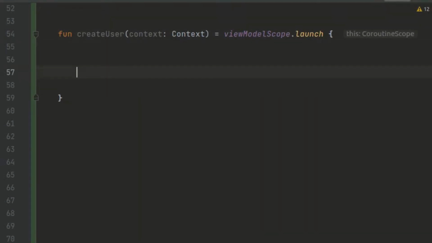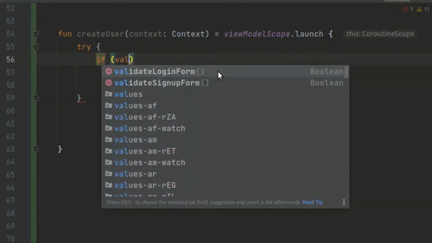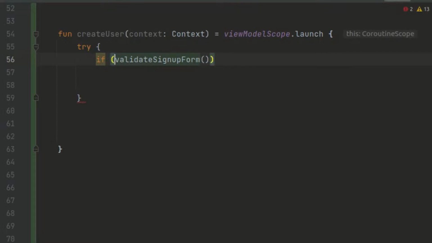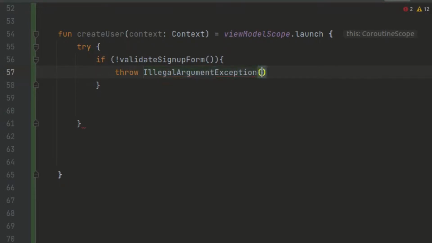And we can just launch this. Okay, now we can just use here a try catch block. So we want first to throw errors if our forms are going to be invalid. So we can just check here if this form is, we want to validate these forms. So we can just validate the forms. And if this is just going to be true here, so we are just negating this value, and we want to throw an illegal argument exception. And here we can just say email and password.